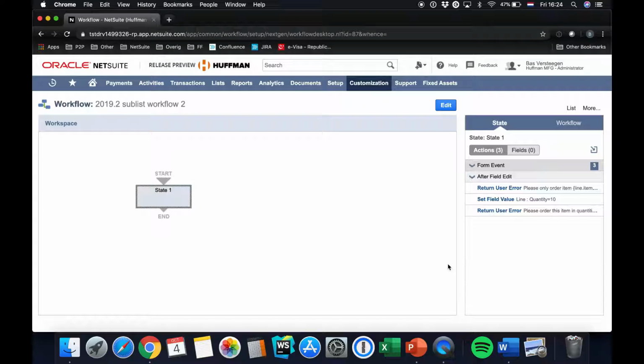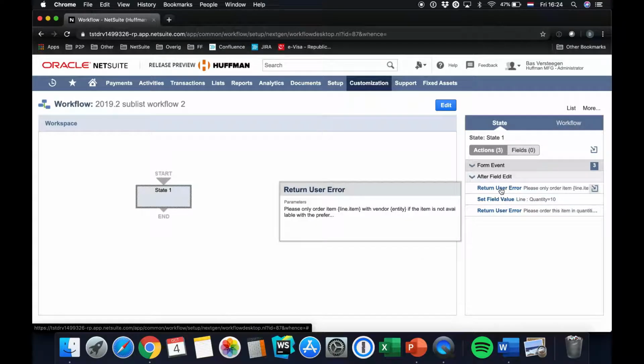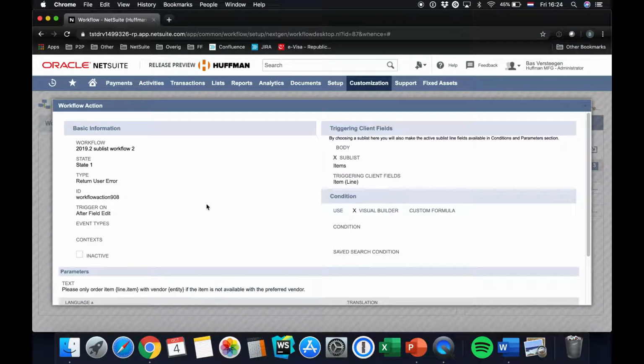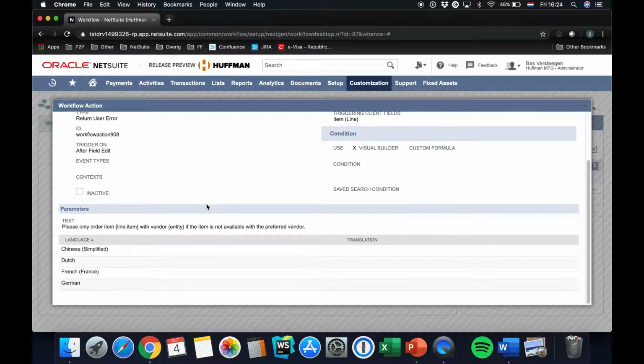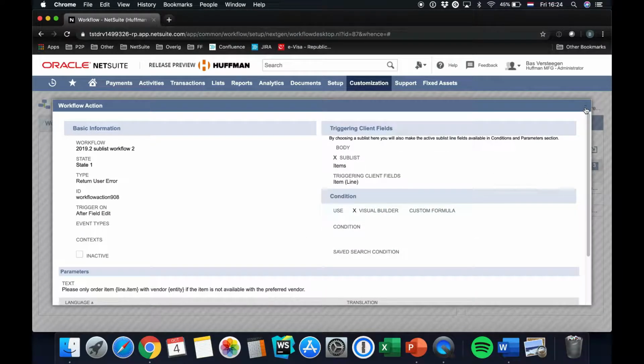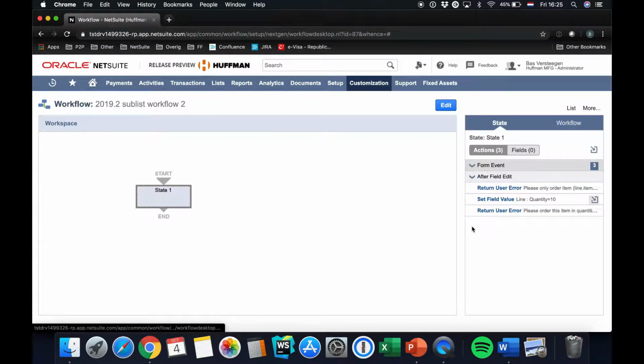So let's say at Huffman we always try to, of course, purchase our items with the preferred vendor. So what I can do with this return user error is, if an item is not ordered with its preferred vendor, after sending the item, return a message that the item should be ordered only with a certain entity if the line item is not available with the preferred vendor. I'm doing that in triggering of the item field on the line.